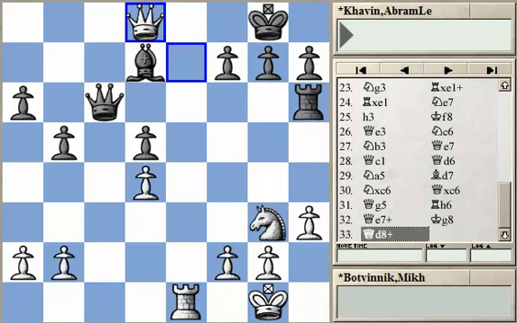So thank you very much, everybody. This has been Beyond the Opening, and you get an idea of this RAM structure. RAM structure is decided often by who has the better minor piece.